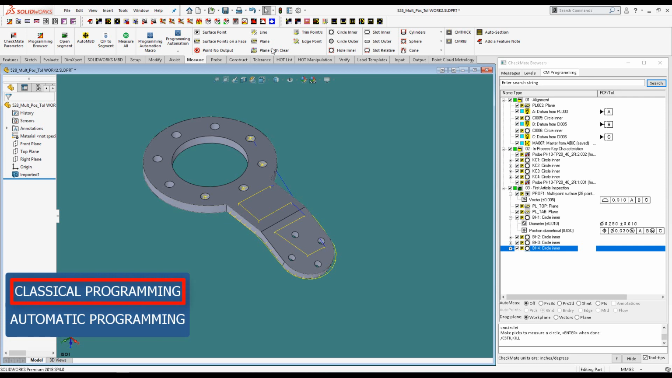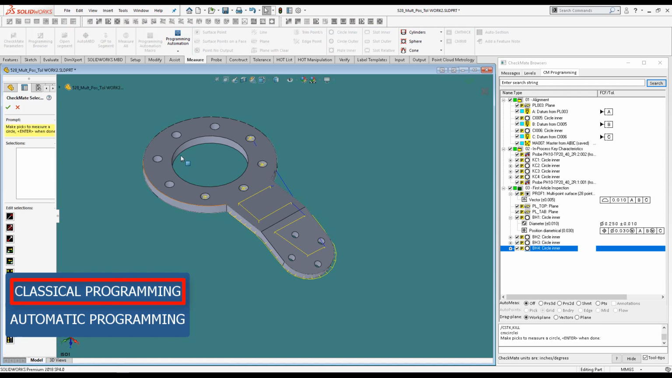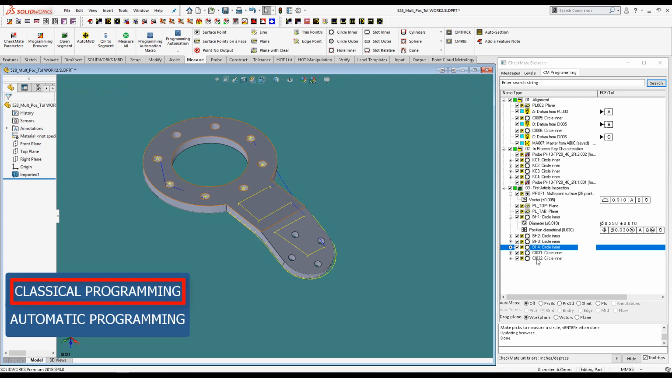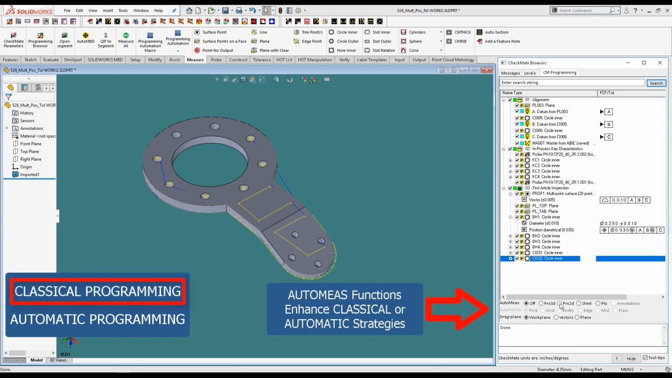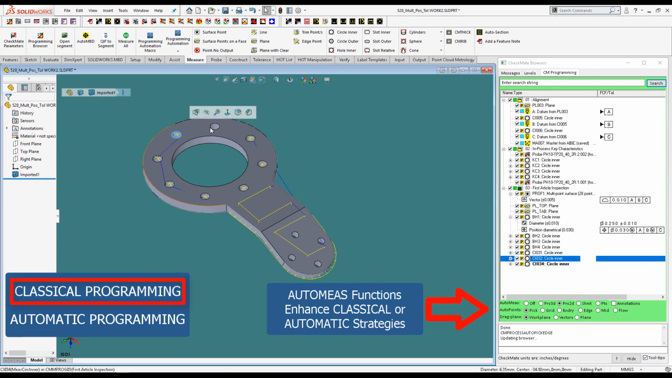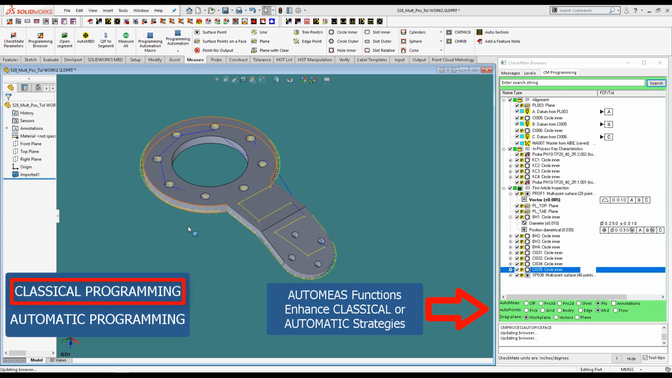The classical programming strategy allows the user to select a discrete feature type to measure from the ribbon, such as a hole or slot or trim check, and then make the appropriate selection in the graphics area. We can also use the AutoMesh function, an ultra-fast context-based programming of part geometry, often used in addition to classic or automatic programming.